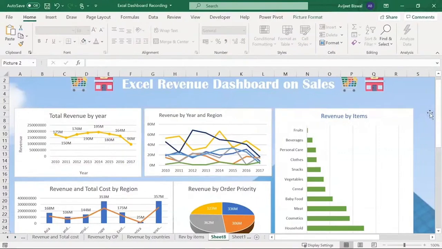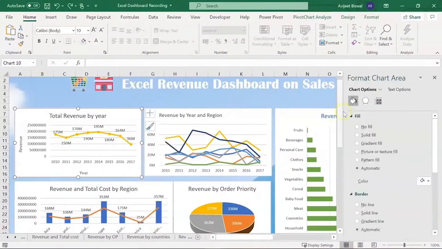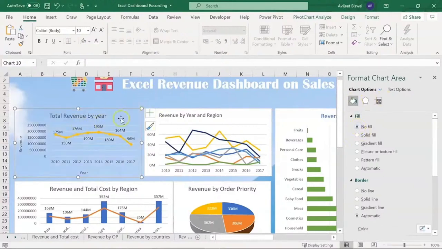One more thing we are going to do is we'll remove the white background from each of the charts and make it transparent. So let me show you how to do it. I'll select this chart, then I'll right click and go to Format Chart area. Here on the right you see we have an option called No Fill. If I select No Fill, you can see the white background is gone now.